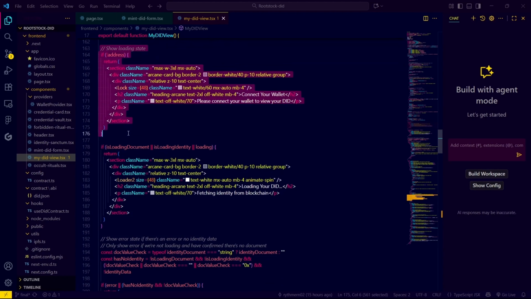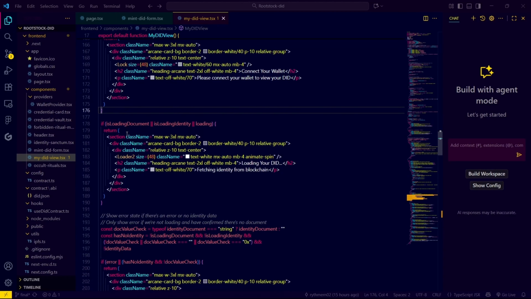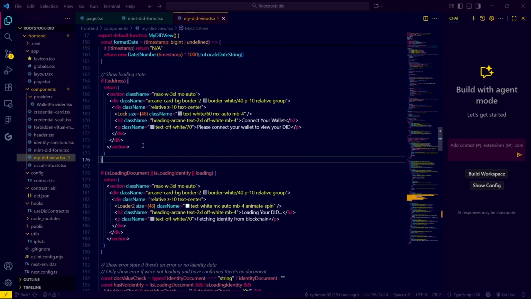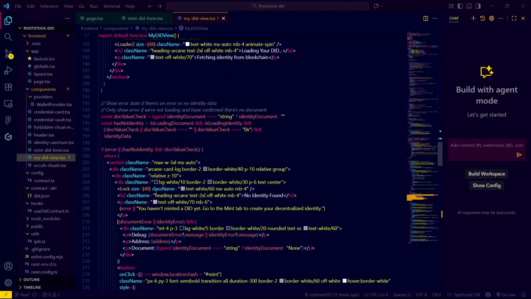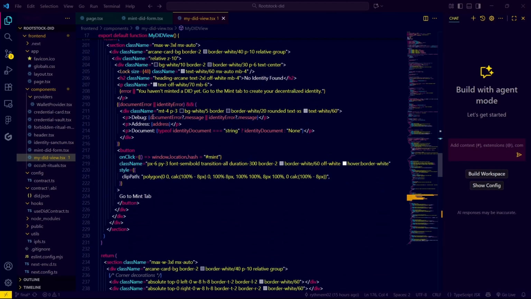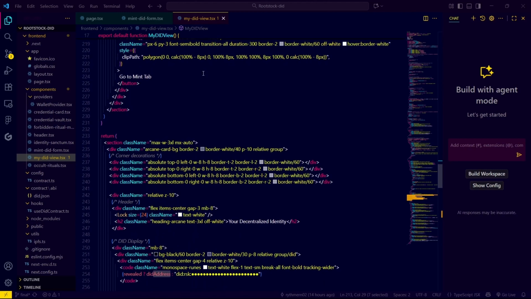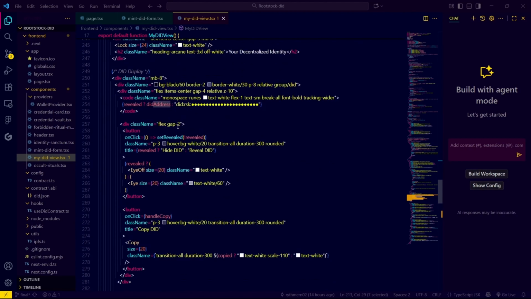And thereafter, we have our loading state UI, which basically shows up when the wallet state or the state of UI is at loading. Now we have all the front end part, which we are just fetching the data and showing it to our front end, like address to address and document to the type of the document. And we have several buttons to go to the Mint tab. And yeah, that's about it.